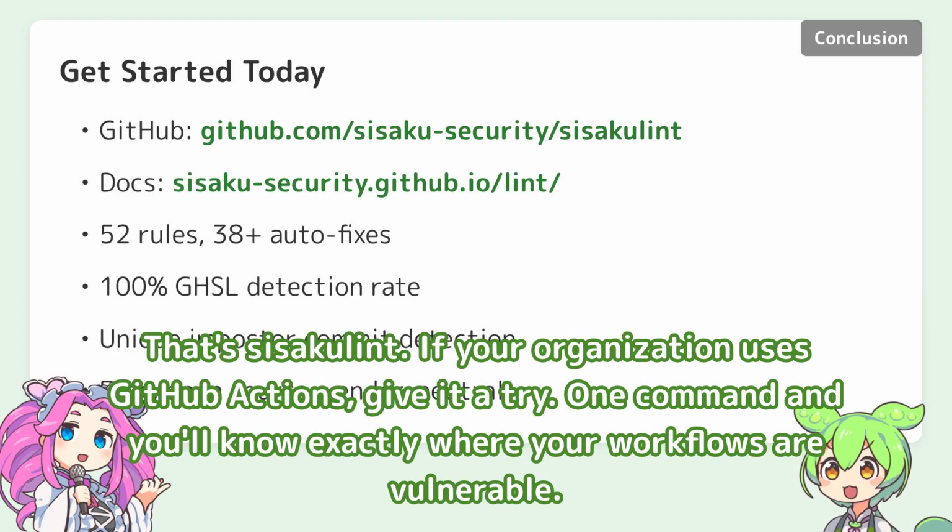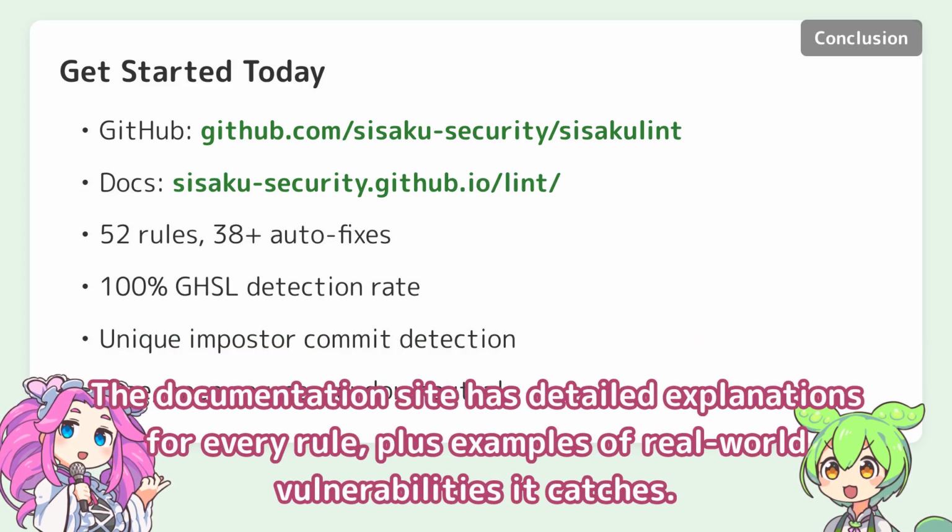That's Sisakulint. If your organization uses GitHub Actions, give it a try. One command and you'll know exactly where your workflows are vulnerable. The documentation site has detailed explanations for every rule, plus examples of real-world vulnerabilities it catches.